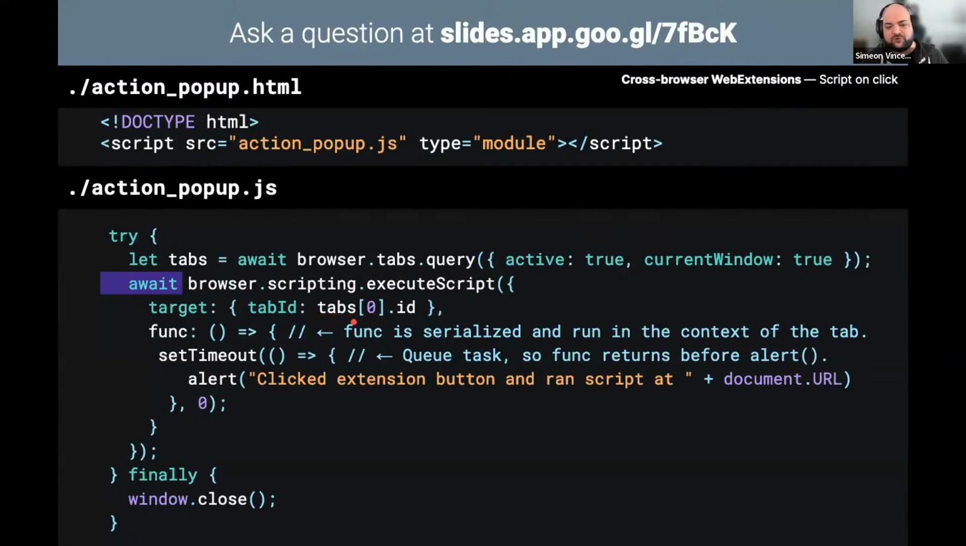Here, before we had a tab object because the user was invoking the action. But now, because we're querying for it, we're going to get the 0th entry. There should only be one entry in this response. And we're going to grab its ID. Again, that function is serialized in the context of the tab.